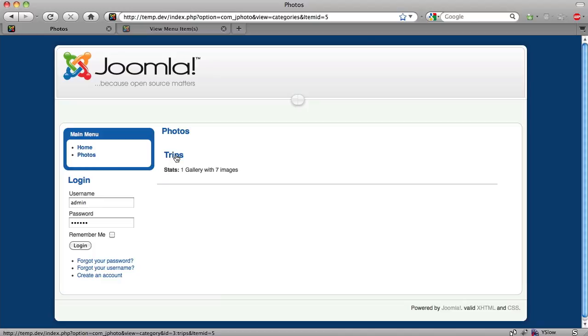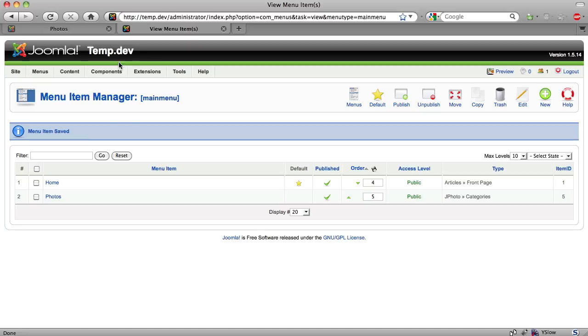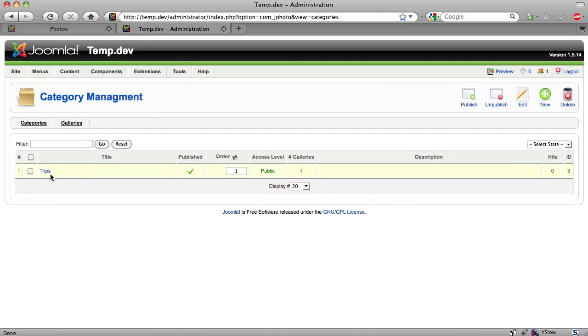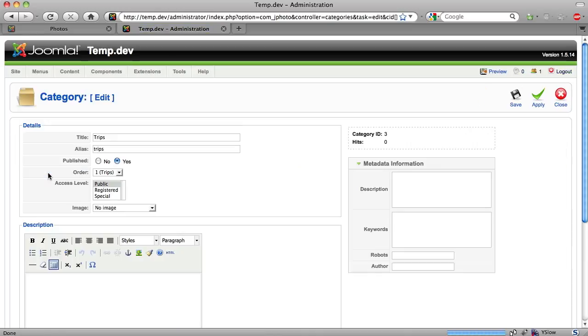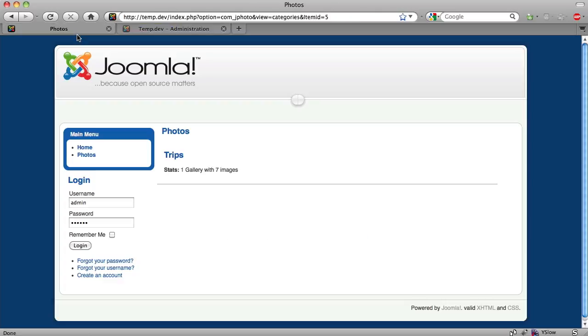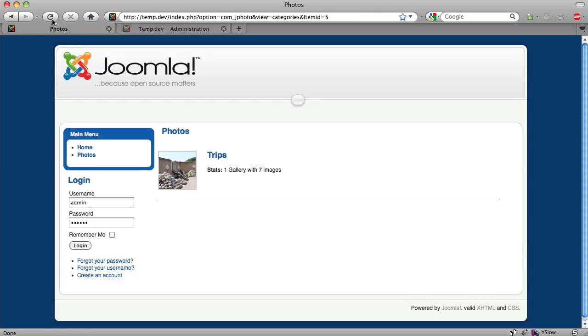Now this is my new category called Trips, but I don't have a thumbnail image next to it. To put a thumbnail image next to it, I'm going to go back to the back end, click on Components, JPhoto, and Categories, and I'm going to edit the Trips category that I already created, and where it reads image, I am going to select a random one from category. I'm going to click Save and refresh my page, and now we have a thumbnail image.